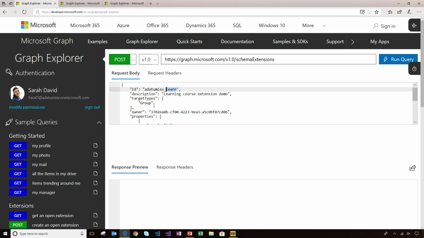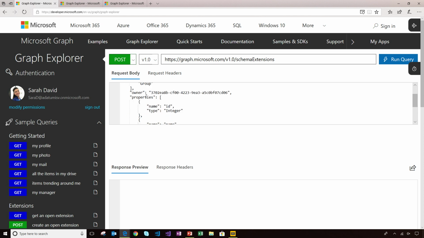Target types represents the resource types that this schema extension will apply to. I have an owner, which is the owner application identifier or client ID, and so this is the application that will be tied to this schema extension that I create, not actually Graph Explorer. And finally, I have the set of properties that make up this schema extension. So in this particular named extension, I have an ID, a name, and a type. The ID is an integer type, and the other two properties are strings.